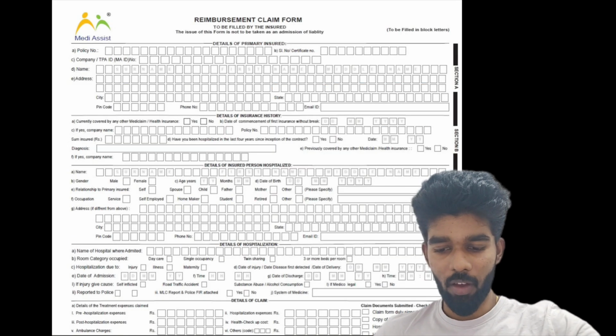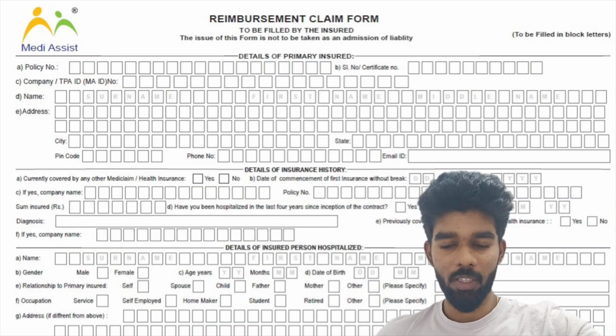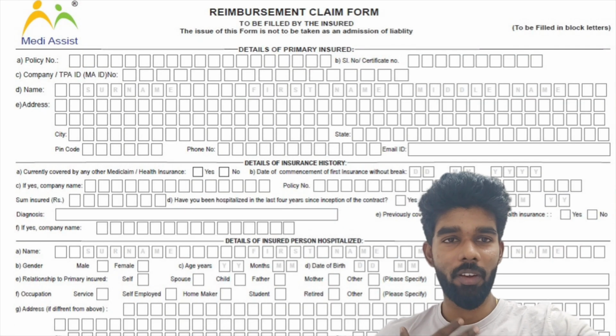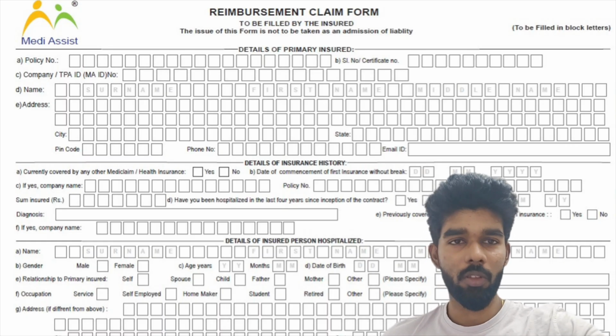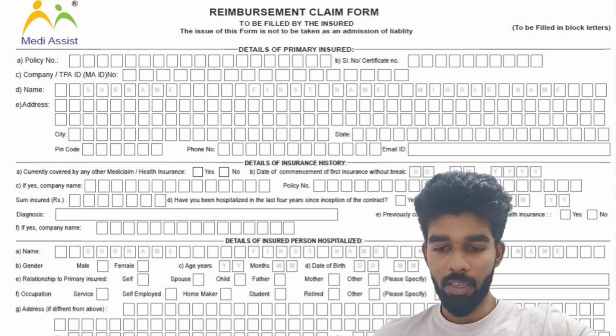If you look at the form initially without filling it, you will see so many boxes there. Initially I was also wondering, should I fill all the fields? The answer is no. You don't have to fill all the boxes. I've only filled the required fields, not all of them. I'll show you my form.